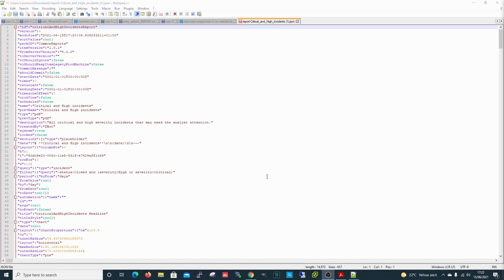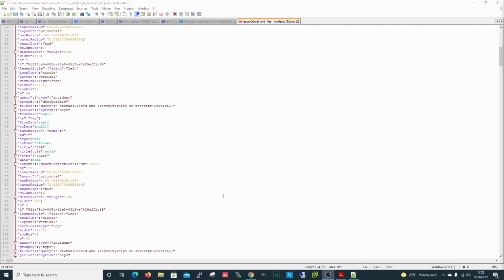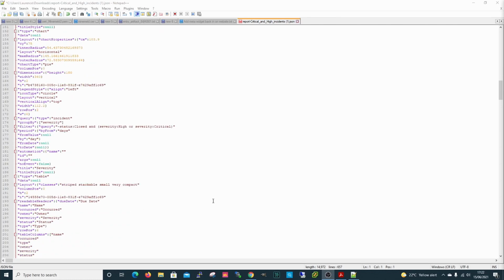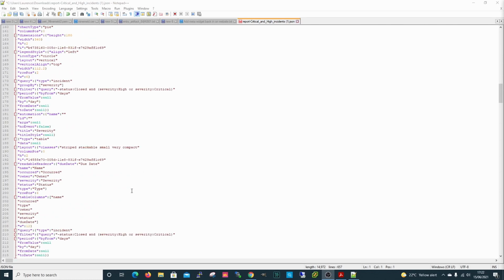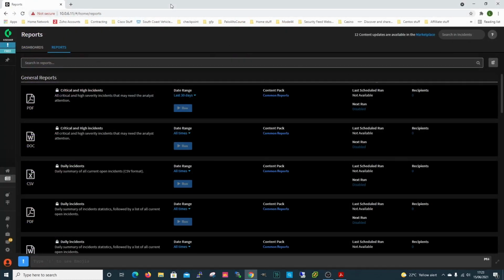Then a little bit of quick Notepad++ foo there, and we can see that this is the report that we downloaded. The name is critical and high incident, which is the one we downloaded, created by DBot. System true, it's a system report, it's not locked. We can see all the information here from all the incidents that we've got within that time period: the owner, severity, and that's the reporting side of things. That's fairly straightforward. You can't really go wrong with that.